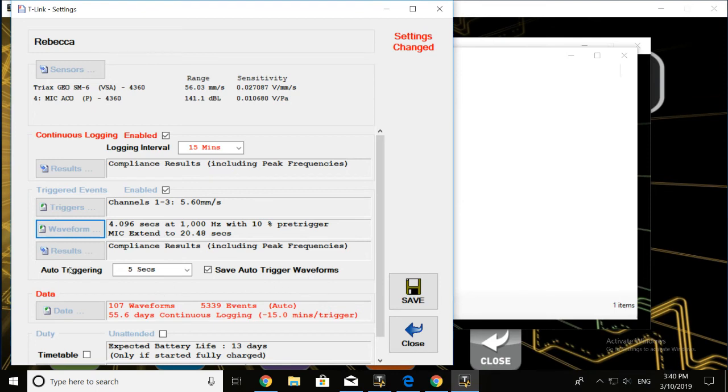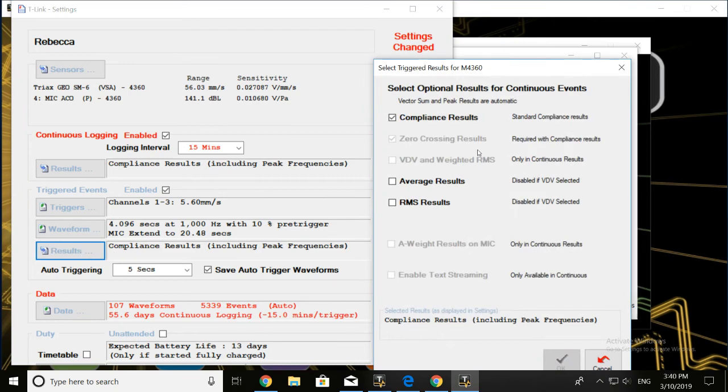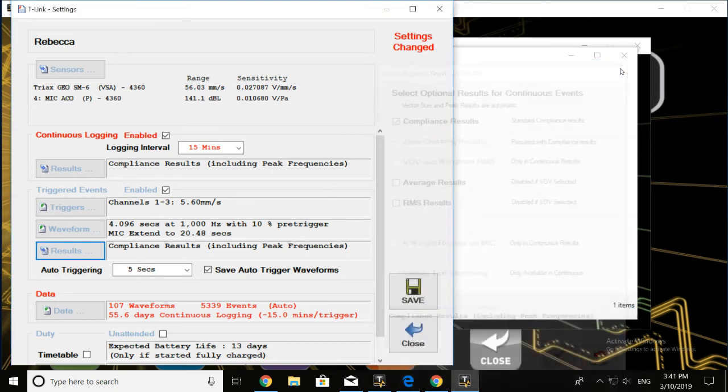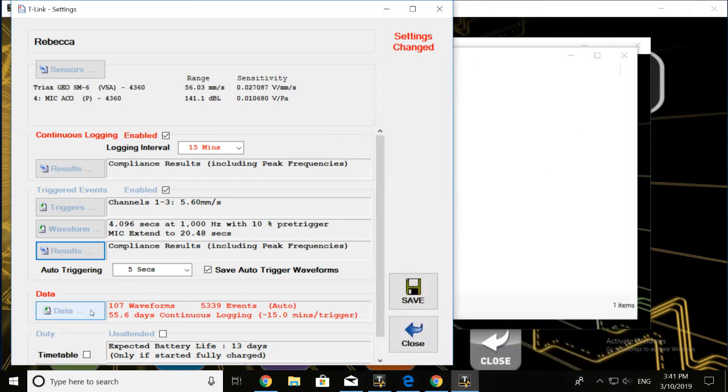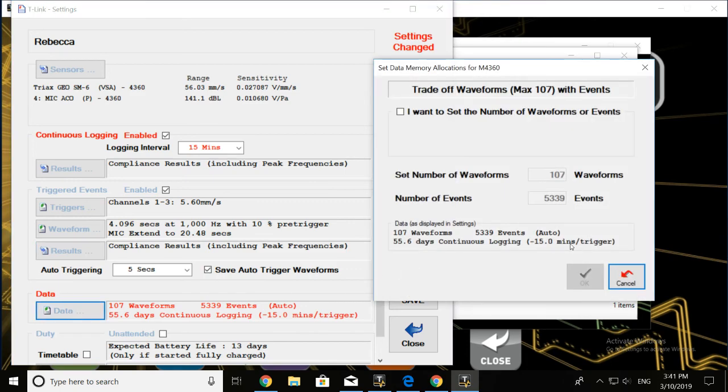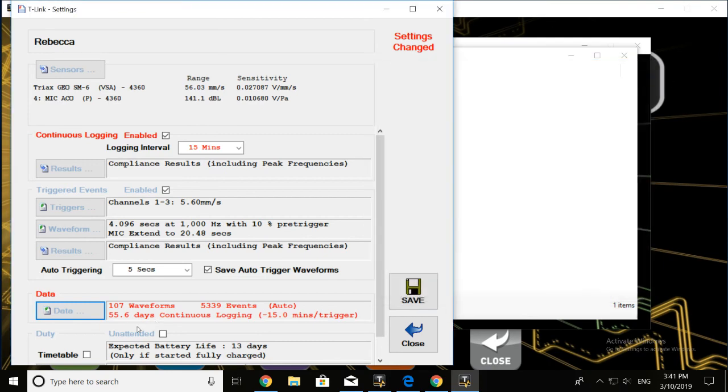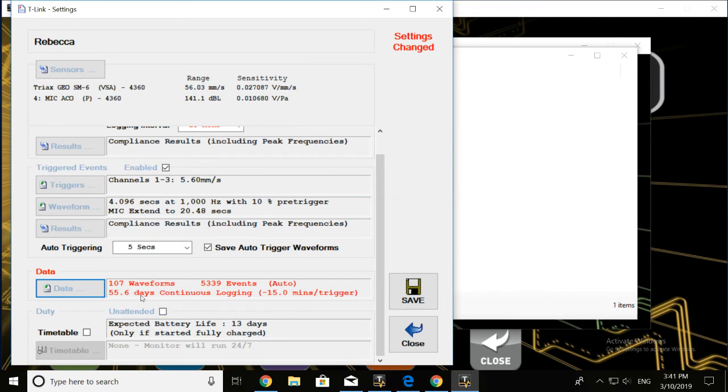We'll go back into compliance results, and we can see that's fundamentally what we dealt with up here, just another portion of that within the triggered events section. Again, our data gives us an indication of waveforms and events per day, and you can do some things there to adjust that if you wish to. But it's primarily advising us as to how long we can go and do what we're trying to do. We can also set timetables if we wish.